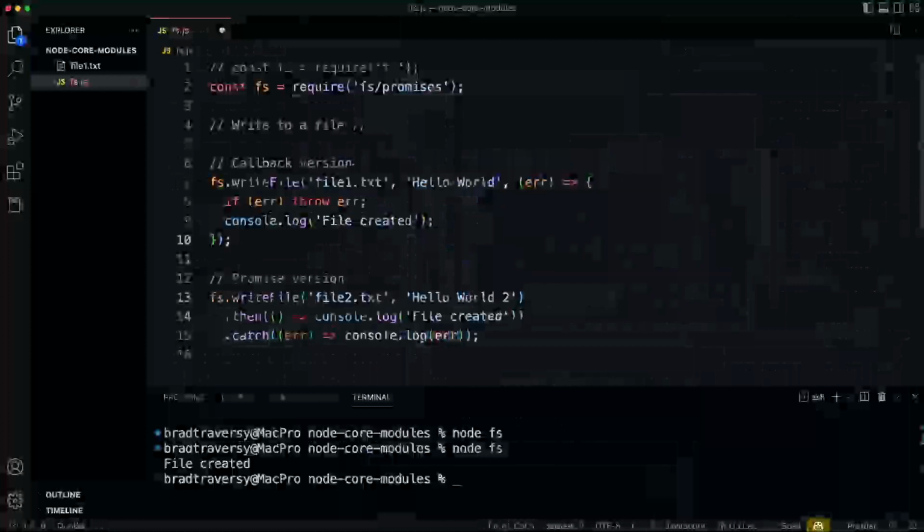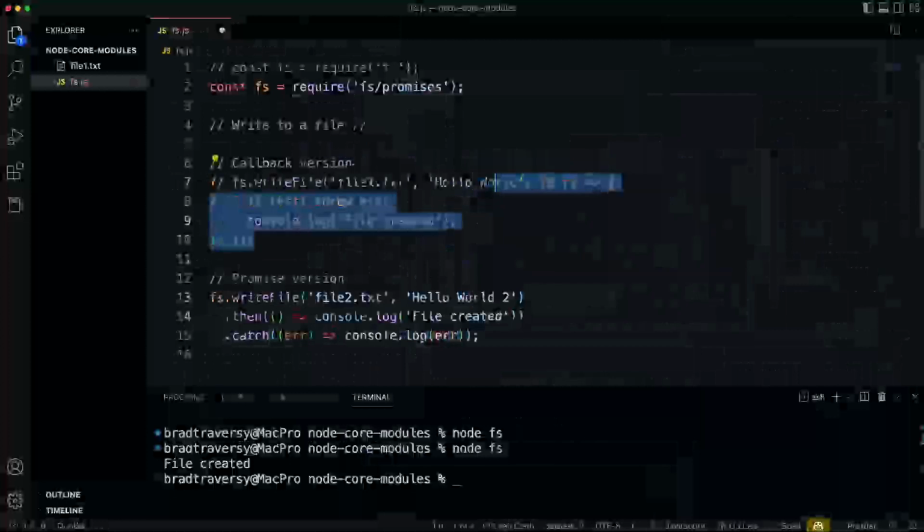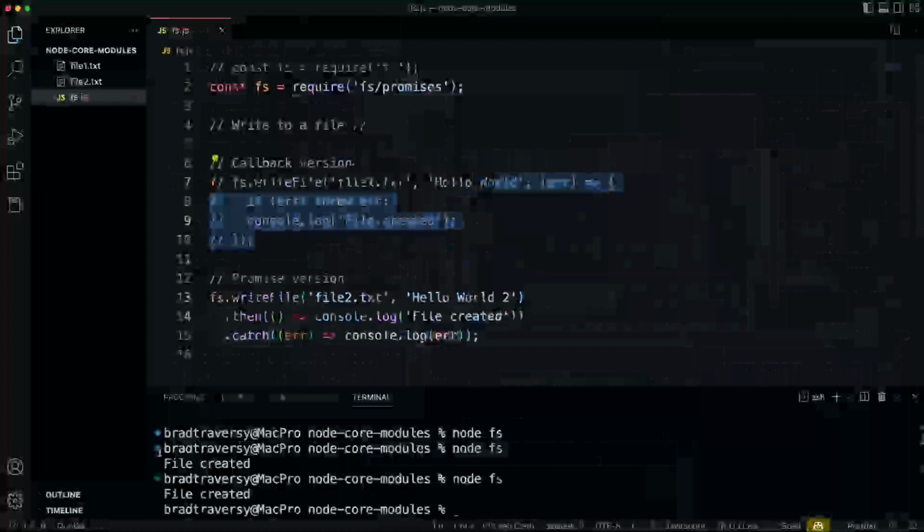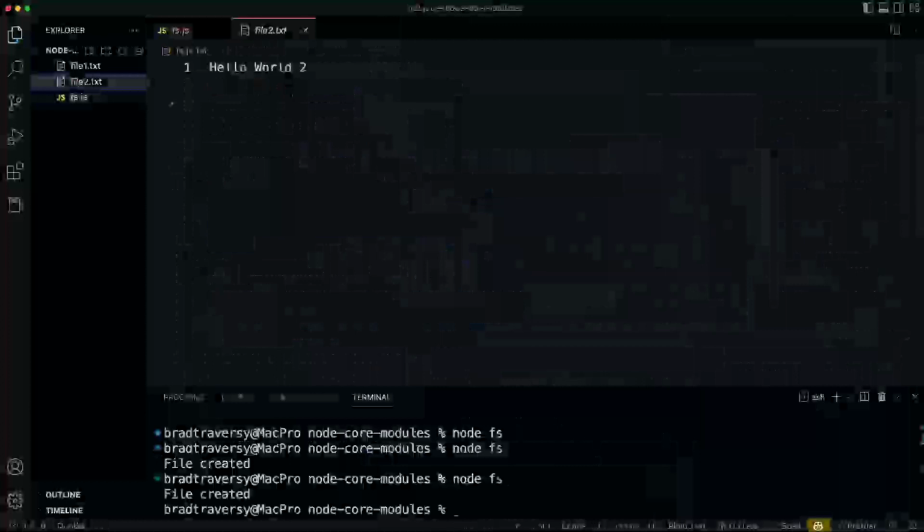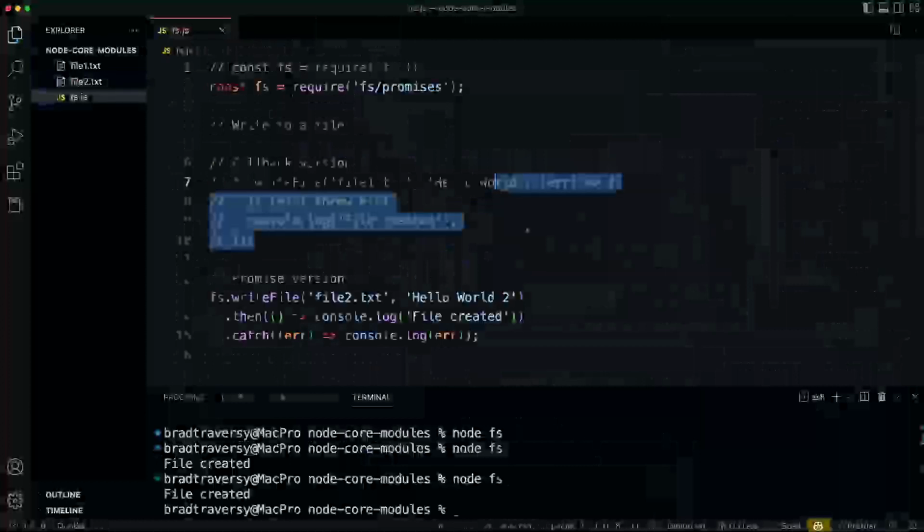All right, now I'm going to comment this out, and then we'll run the file again. We should see the same thing: file created, and we see file2.txt with hello world 2.